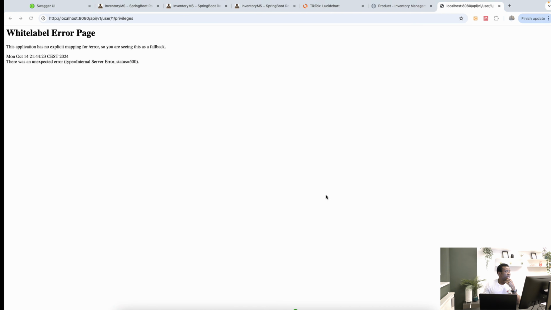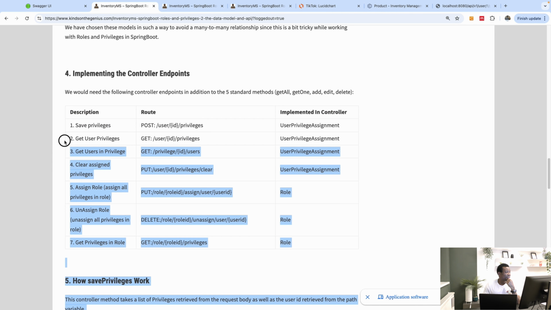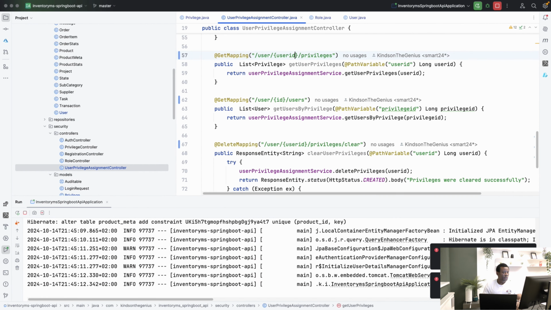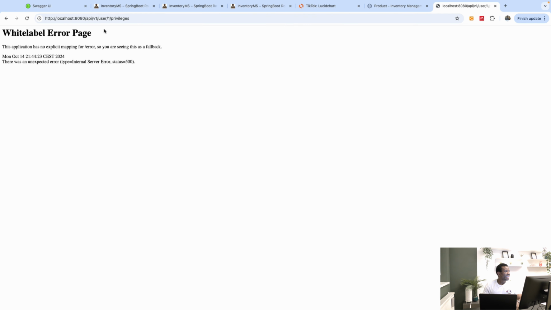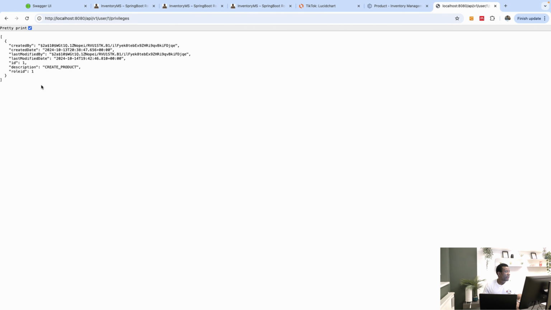So let's see where we are. We are currently in the second one, so we still have about 5 more to go. Okay, so Tomcat started well on port 8080. Let's go to user ID privileges. I'm going to hit enter key and it gets it, right? So it gets me the privileges for that user.